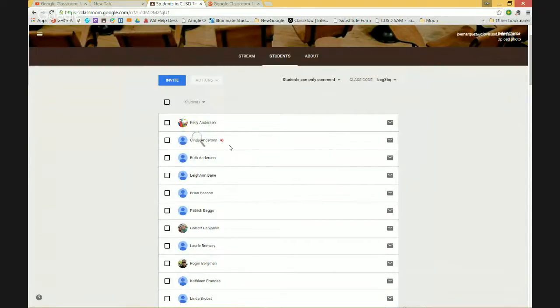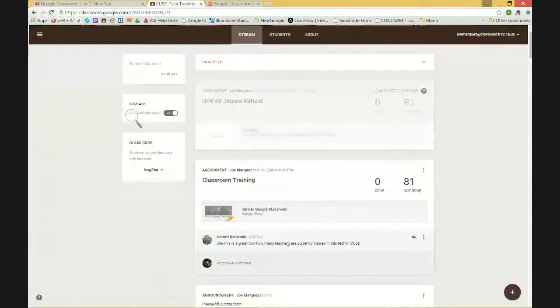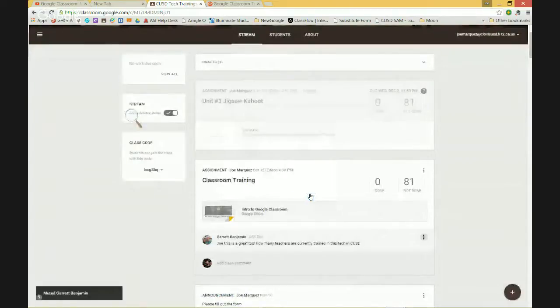If you want to mute them really quick, could somebody please comment? Right here, look, right there. So Garrett commented, I'm like, nope, don't want this, mute. So you can mute them directly from the stream. So you don't have to worry about going to students, finding the student, clicking. And then you can also choose to delete the comment so it gets removed from the stream. So if I mute Garrett and I delete his comment, it goes away.